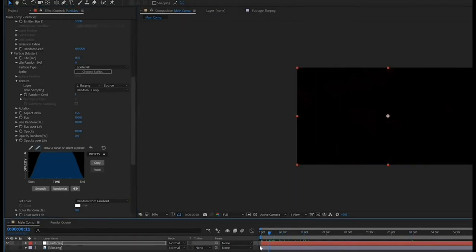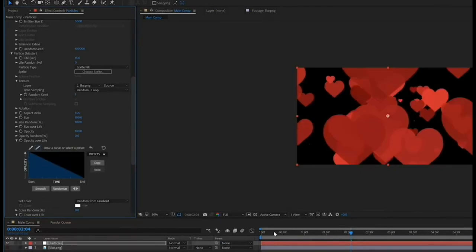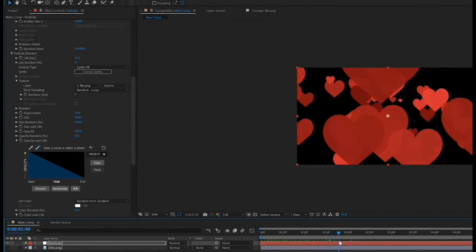Let them generate for a few seconds. So let's say we start right here, let them generate. And from the start, I'm not going to fade them in. Immediately they're going to spawn like this, and there we go.